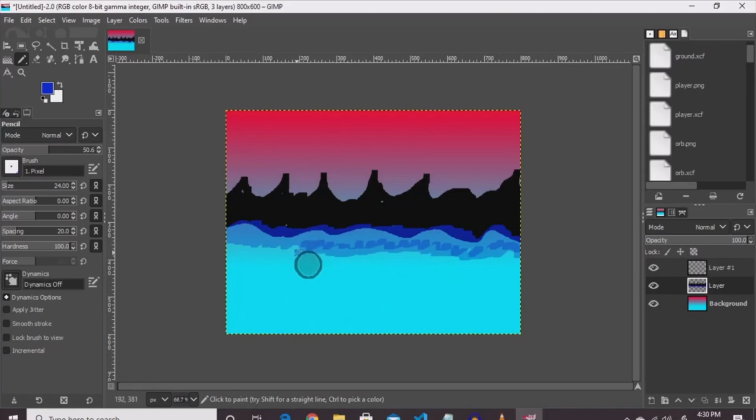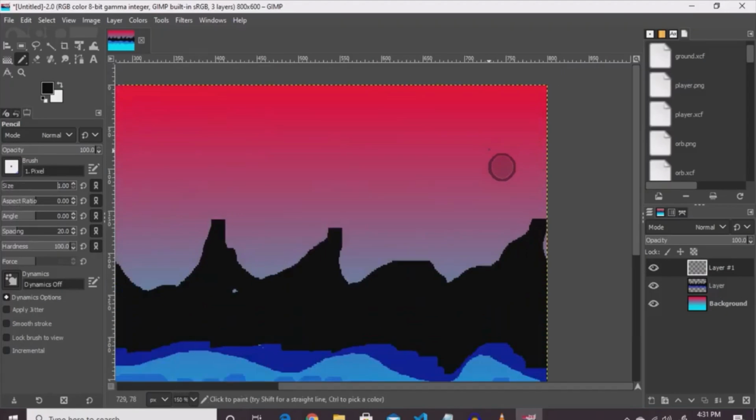Now that that's done, let's go to the third one. It should say layer number 1. So now let's make a moon like we mentioned before. And seeing that this world is kind of awkward, let's make this moon kind of awkward as well. Let's go over to the pencil. Let's change the opacity back to 100. Change the size back to 1. And then let's draw a crescent moon.